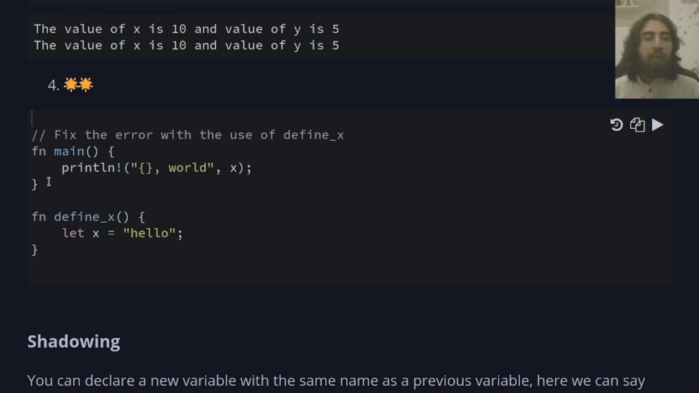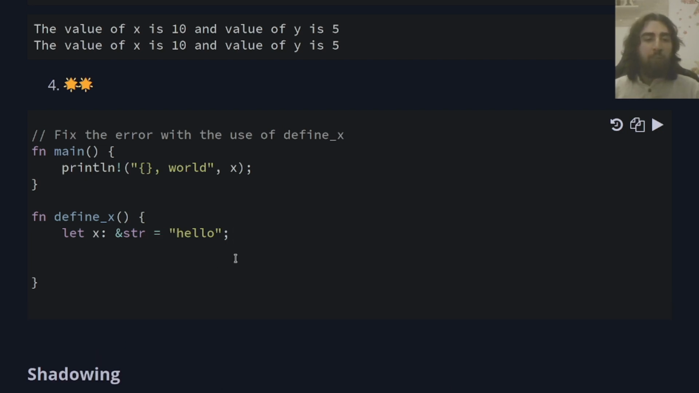Now we can have other functions besides main. So over here we have the function define x, and as you can see, we are initializing a variable x which holds a string. Now this would be the type annotation for a string, right? Don't worry too much about the annotations now, because we will cover that, but just to let you know.